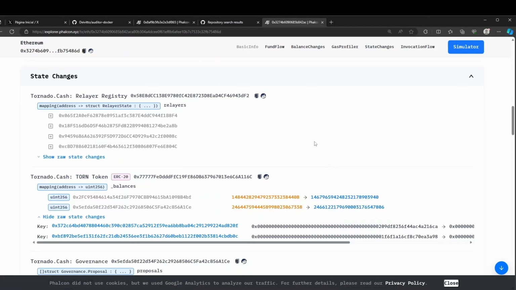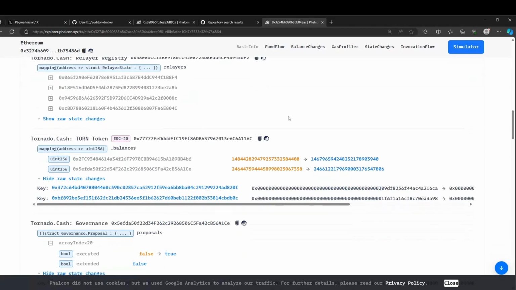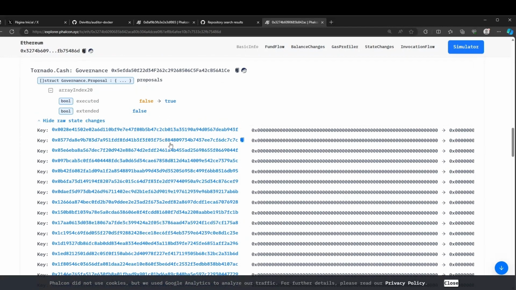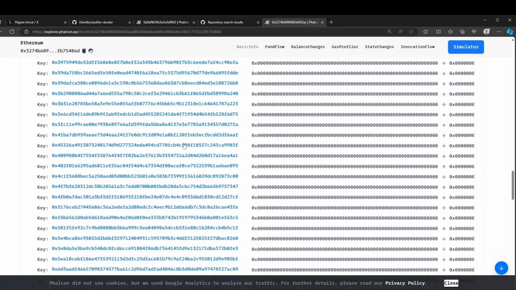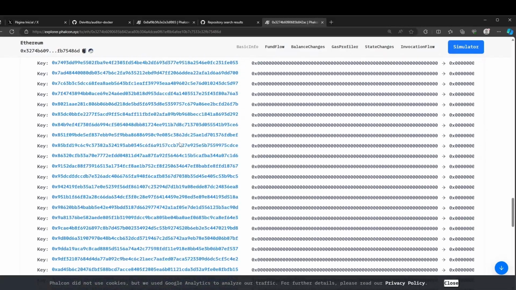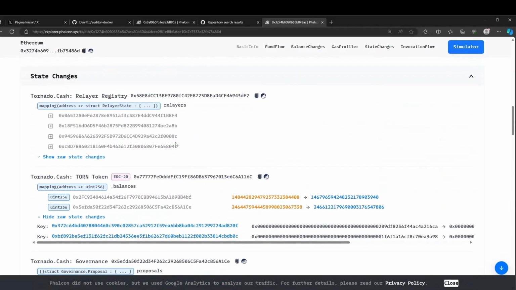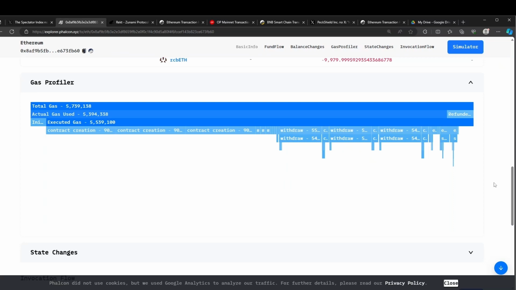Phalcon also allows you to see what changes in the state happen in different smart contracts during the transactions. And needless to say, it's highly useful. We can see the case for the Tornado Cash attack here, where the hacker was able to manipulate 100 addresses of the governance contract. It's really important to check these values to see how the state behaved during the transaction. It can reveal very important information.